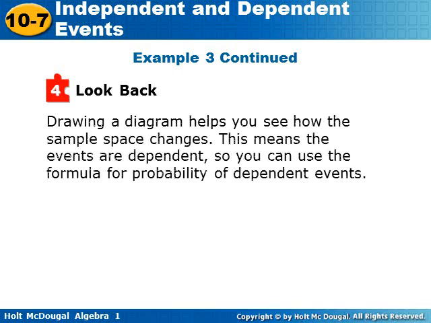If it's helpful to look back, drawing a diagram helps you see how the sample space changes. This means the events are dependent, so you can use the formula for probability of dependent events.